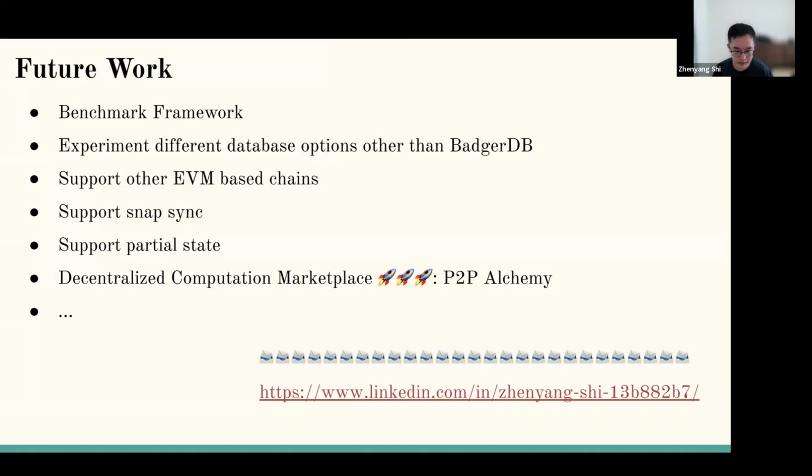Another interesting idea is partial state storage. We can allow users to store only the state they care about, for example, just certain contracts. Or, as you know, on Ethereum there are quite a lot of inactive accounts at the moment. We can also store only active accounts while pruning inactive state.